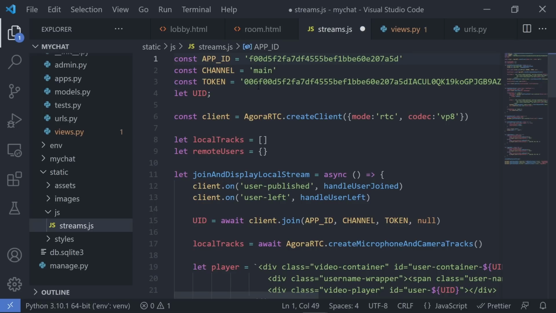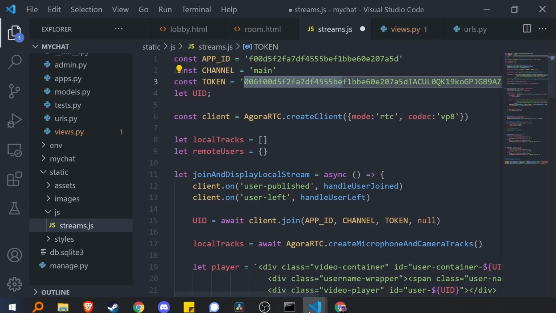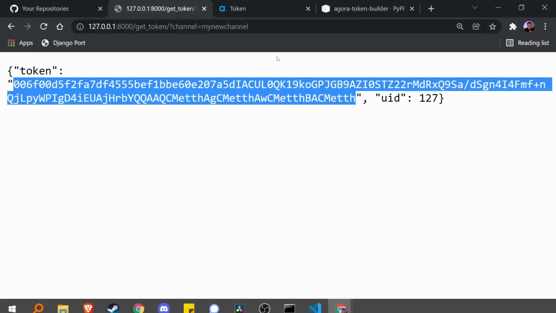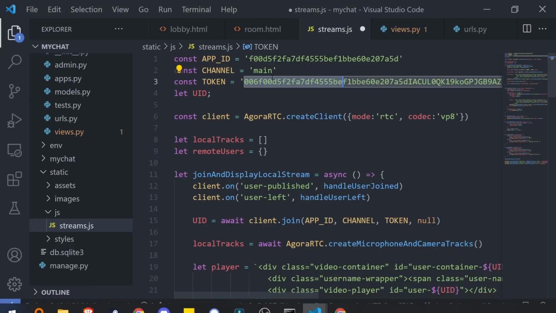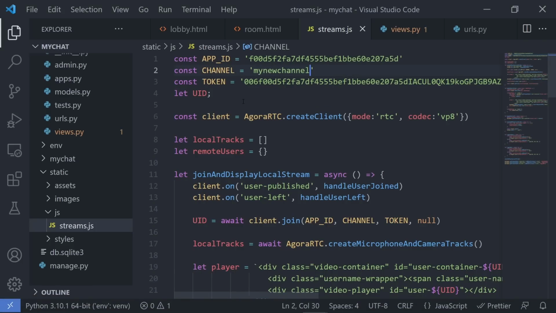For the channel name, this value right here needs to be whatever we used to create this token. That means it has to be exactly how we spelt it right here. So take that value and change the channel name. Again, this will be done automatically.